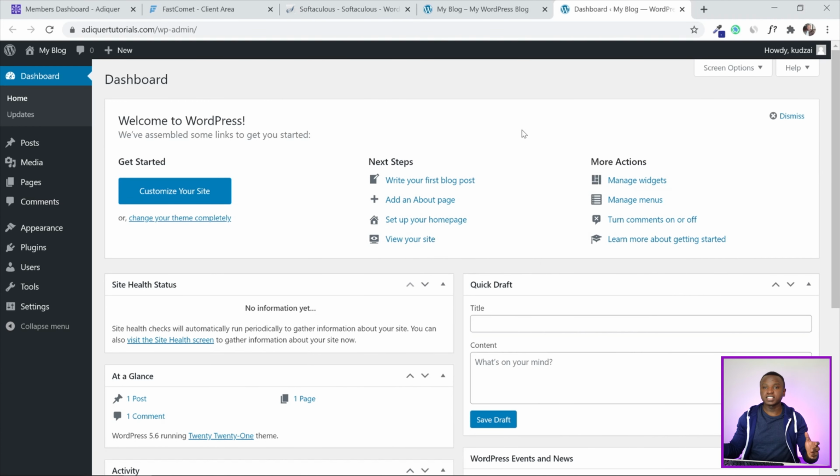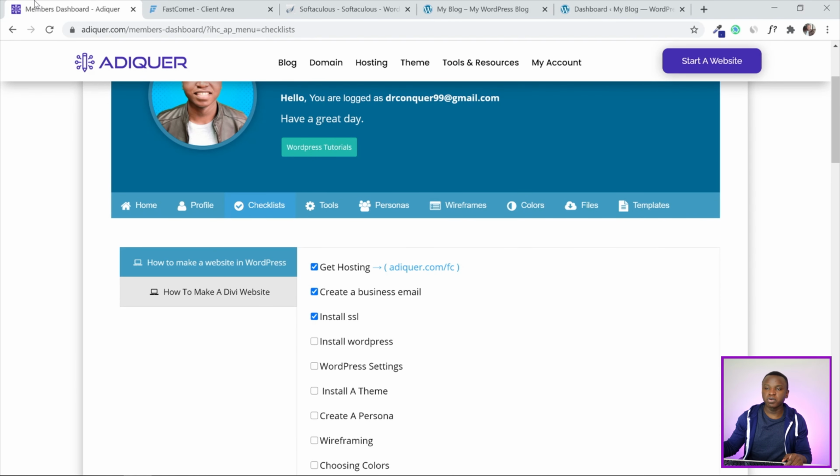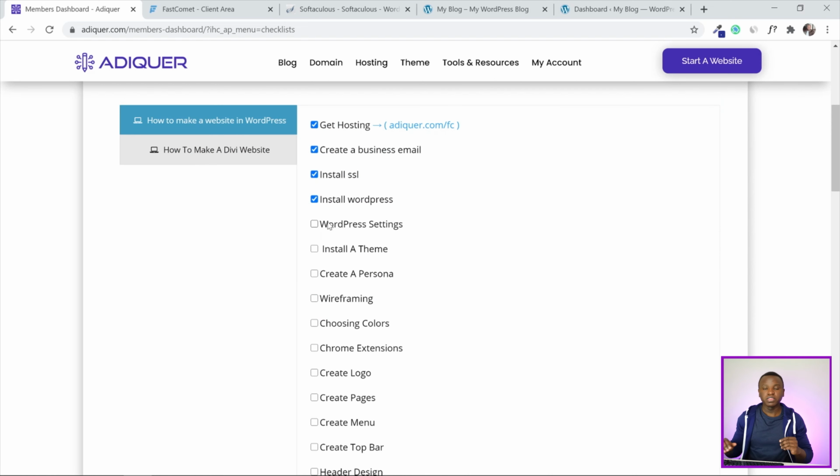Okay, so after finishing installing WordPress, I'm going to go back to my article dashboard, then tick install WordPress on the checklist. I think this is very important because we just want to make sure that we do everything step by step with no step skipped. The next step for us now is to set up our WordPress settings. So let's jump to this step.